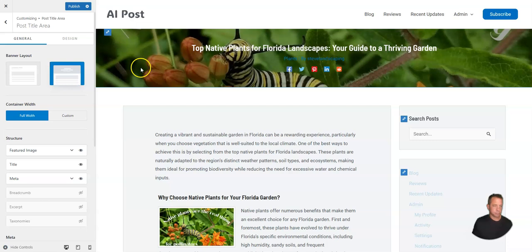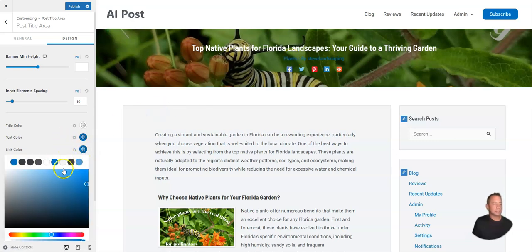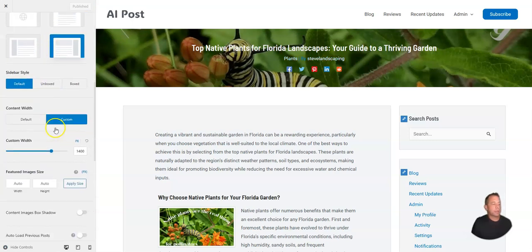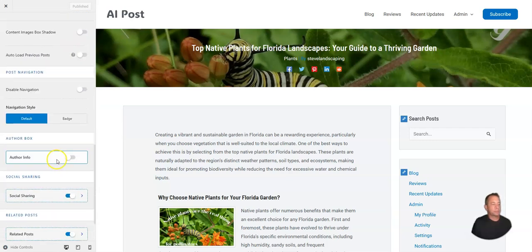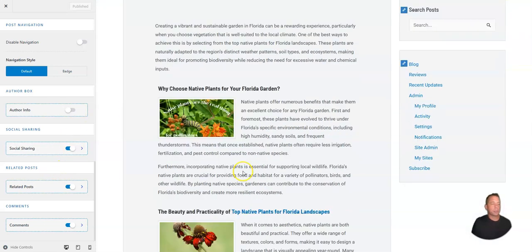Post title. For any of the sections, you're going to have a design tab that is going to include things like the link color, if we want to change that to white, we can do so like this. We can change the sidebar layout at the post level as well. Change options with the featured image, navigation, the author info, social sharing, and related posts that'll be down at the bottom of the page, as well as the comments.